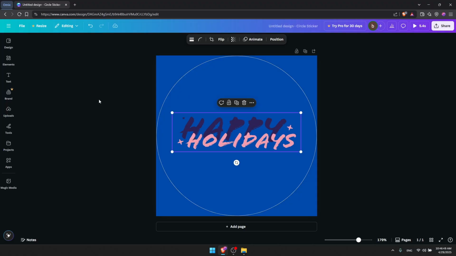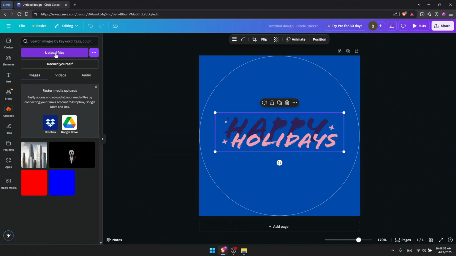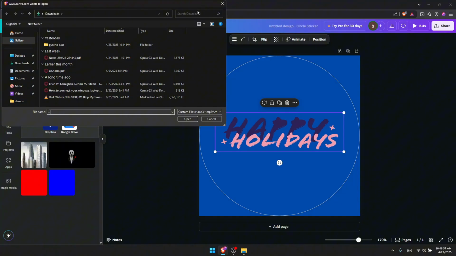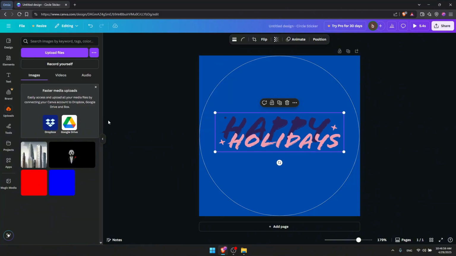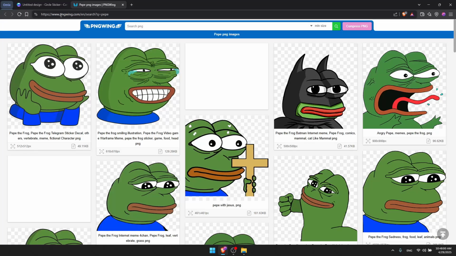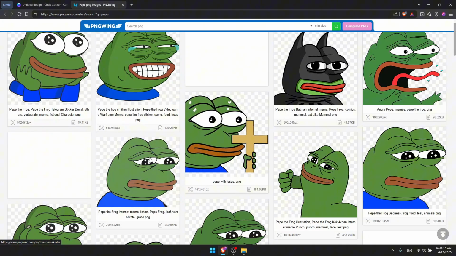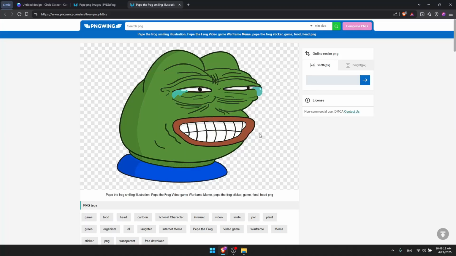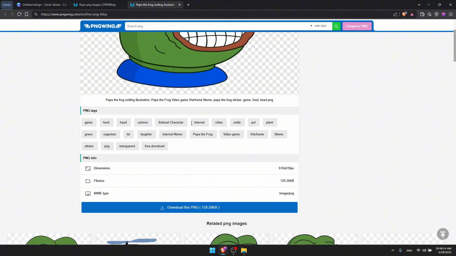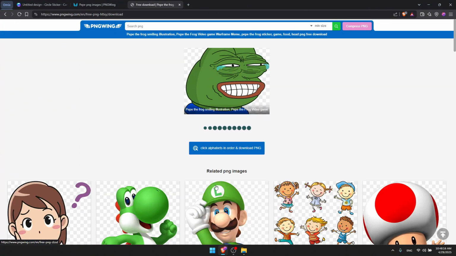If you have something specific that you want to add to your sticker, you can simply go and upload it from your own PC. If you have a specific picture that you want to make a sticker of or something like that. As an example, I'll use a website, which is pngwing.com, to look for some custom stickers that I want to implement. Let's say as an example, I'm just going to implement a funny sticker here. Maybe as an example, this one. I'm just going to find it, and all I need to do is download it.